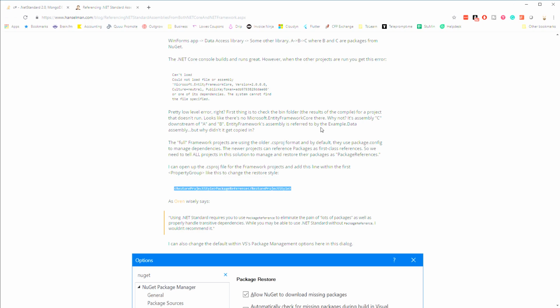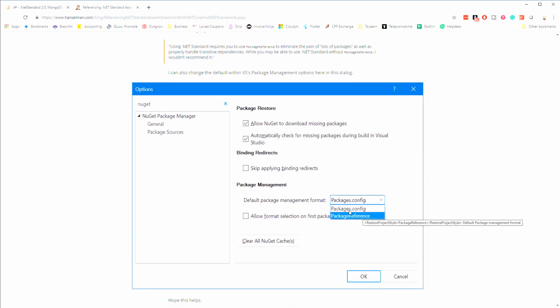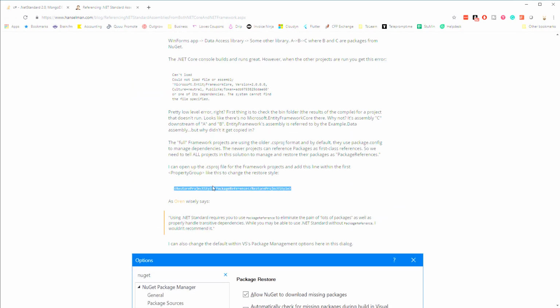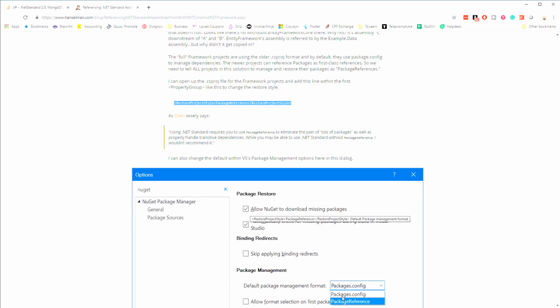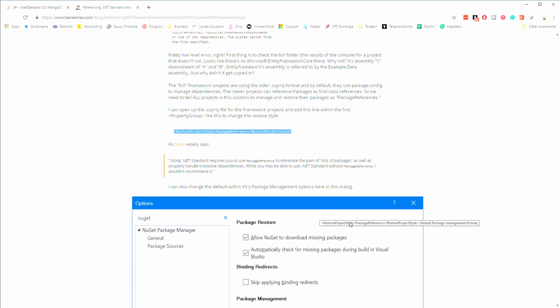And the reason why is because .NET Framework projects use the older style of packages.config for package management, whereas the newer projects use the package reference method of doing so. So we just need to tell a CS proj to use the package reference instead of the default package.config. Or you can change it right in Visual Studio to default to that. But we're going to look for the first property group and add this to it.